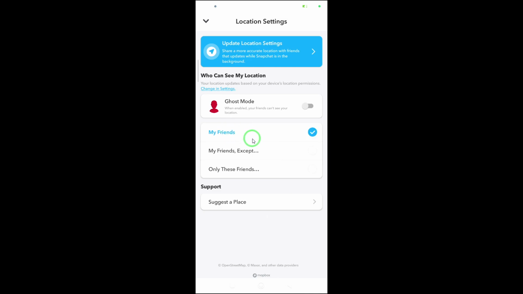You can choose My Friends to let all your Snapchat friends see your location. Or if you'd like more control, select Custom. The Custom option lets you pick specific friends who can view your location, giving you the privacy you need while still staying connected. After choosing your preferred setting, exit the menu. Your changes will automatically save, and your location will update the next time you open Snapchat.